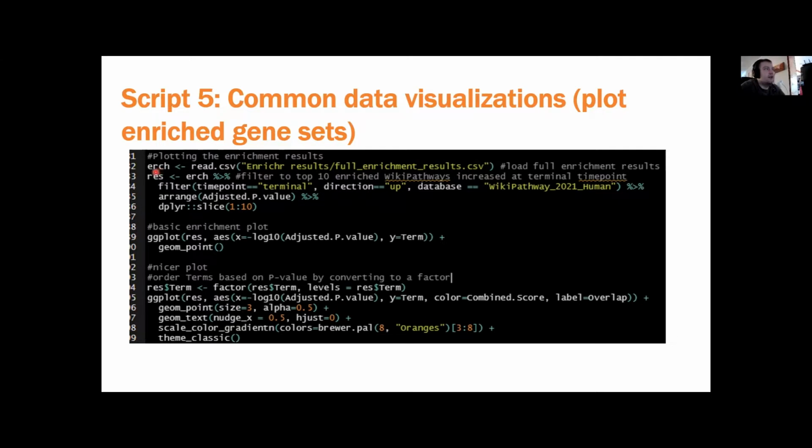So we start by loading the enrichment results file. Remember, this contains the full enrichment results from upregulated and downregulated genes at each of the 8 time points. So what I usually like to do is filter out the actual enrichment results that I'm interested in. We start by filtering out the top 10 enriched WikiPathways that were increased at the terminal time point. If you do it like this, it's pretty easy to filter out exactly what you want. And we only want the top 10 just to make it easier to visualize.